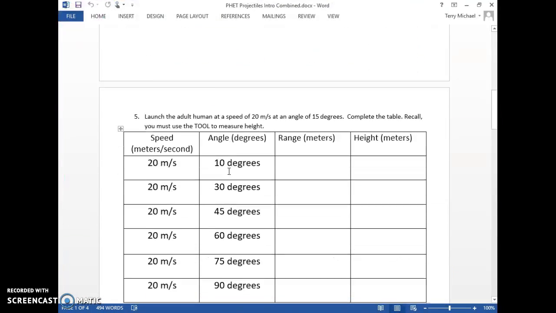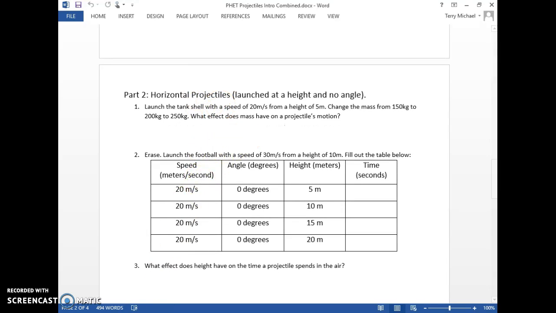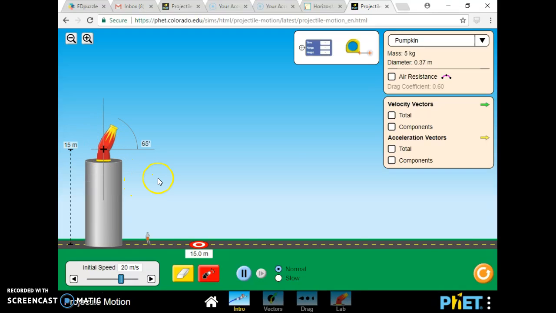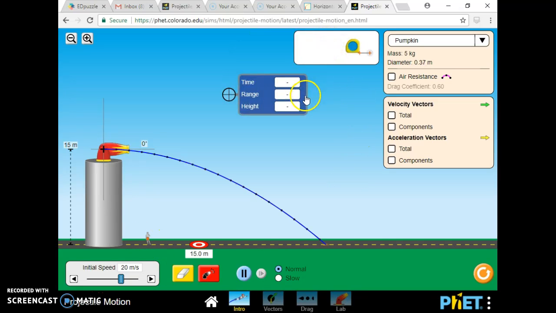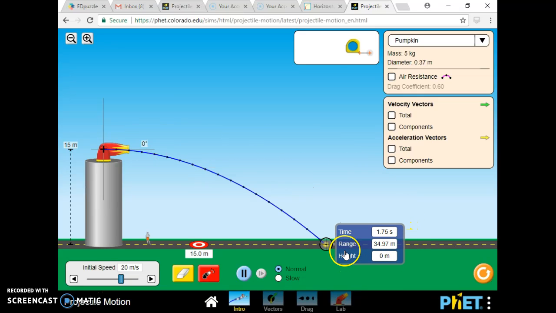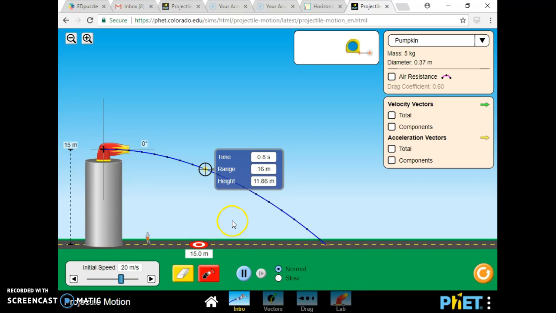Again, part 2 is going to be the horizontal projectiles, where you're launching it at a height and no angle. So we can bring this up to some certain height. Again, no angle on this. So bring our cannon down to 0 degrees. You're launching it out horizontally. Fire away. Same thing. Grab your tool and you can start looking at all of these different pieces as to how far it goes and the height that it ended up at, as well as heights along the path there.